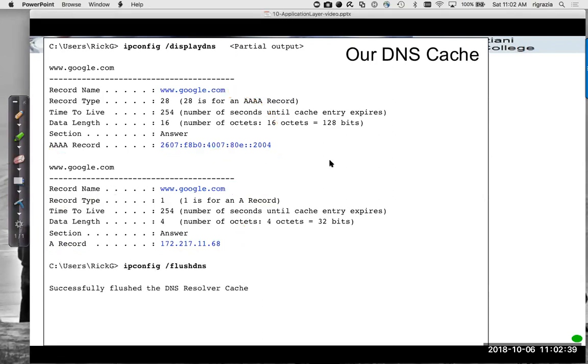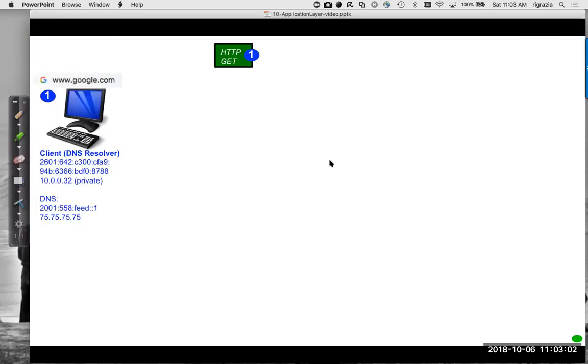All right. So I'm going to go ahead and flush my DNS cache, because I want to force the query to ask my DNS server for the IPv4 and IPv6 addresses associated with www.google.com. So if I display the cache now, notice my cache is empty. All right, so let's see how this works.